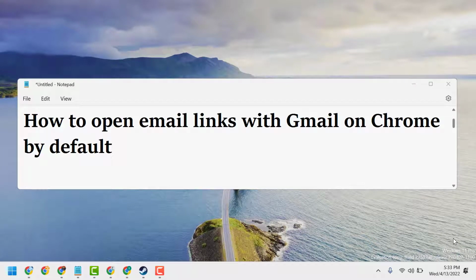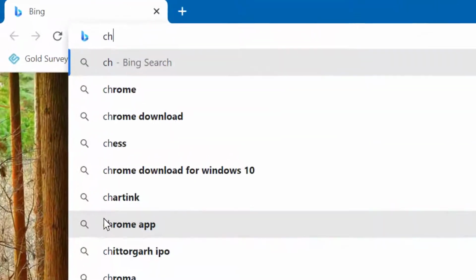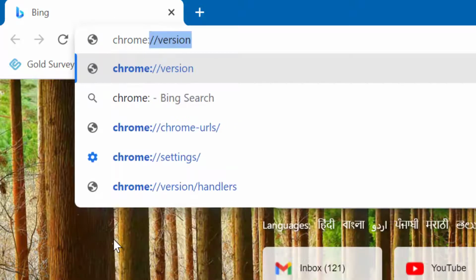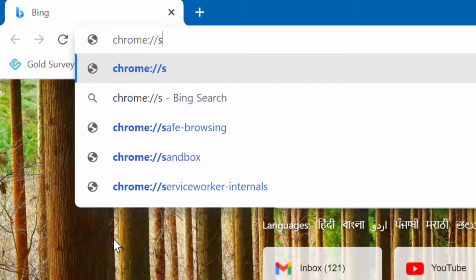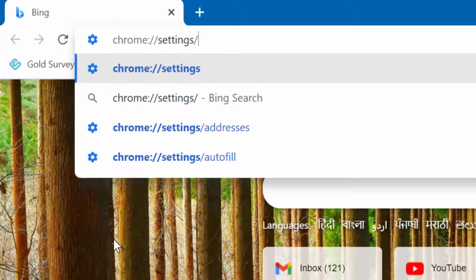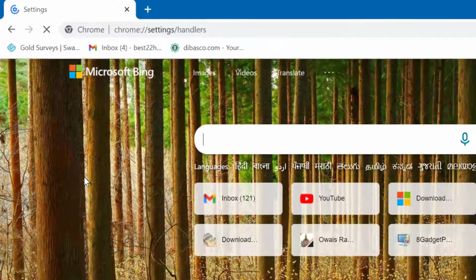Hello friends, in this video I will show you how to open email links with Gmail on Chrome by default. So open Chrome browser. Now here search chrome://settings/handlers, then press enter.